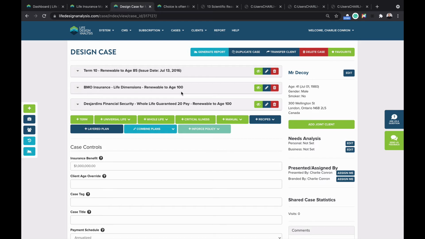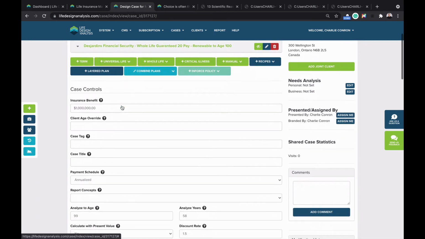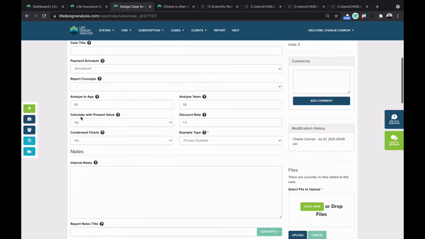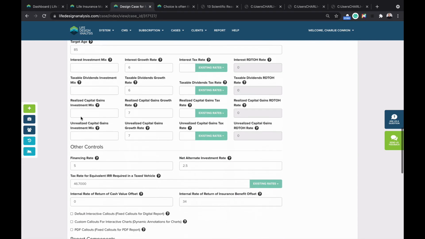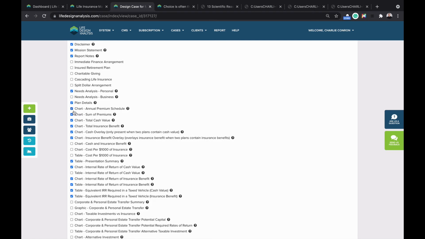Last time we did a term example. This time we're using some permanent and some term. But again, the same sort of impact is going to be there. So I've got term, UL, and a whole life here. Again, I can use things like those report notes. I can go down into my products and I can change certain components there.